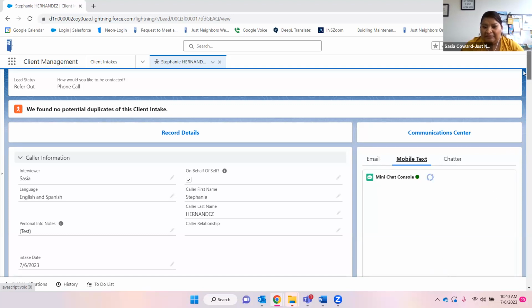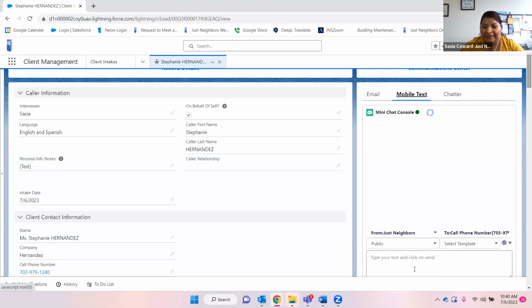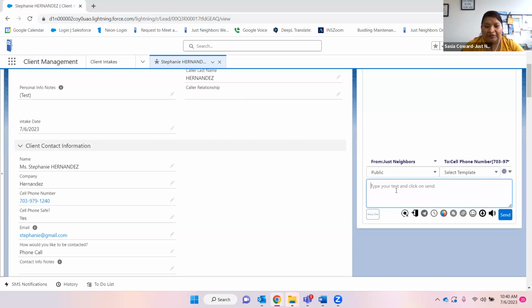You will then see that a box comes up, and in this box, type your text and click on send will be where you type in your text message. Now, the text message will go to whatever phone number is listed here. So a general message that we send is good morning.